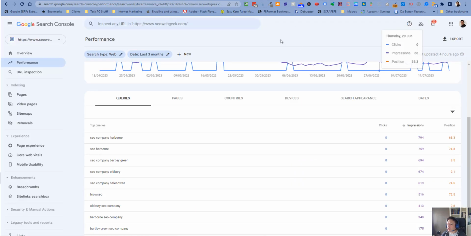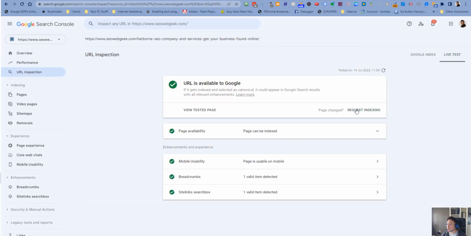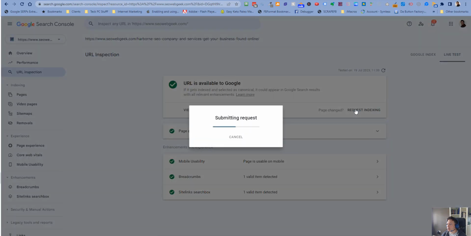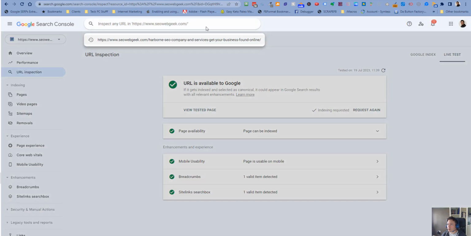So yeah, oh, let me just show you this one now. So now I will click on request indexing. Don't request indexing first, okay? And then I'm just going to go through and do the other ones, and then we'll have a look to see what's going on with rankings in a week or two.